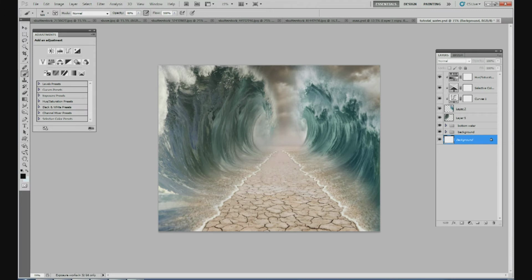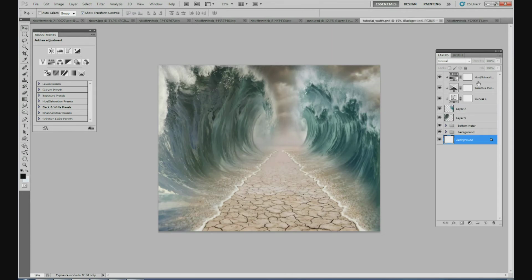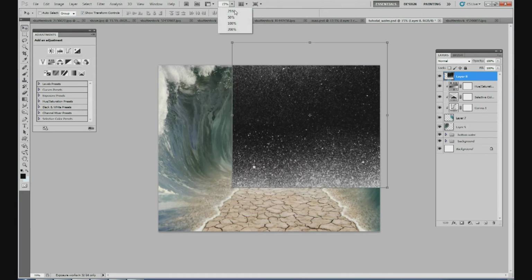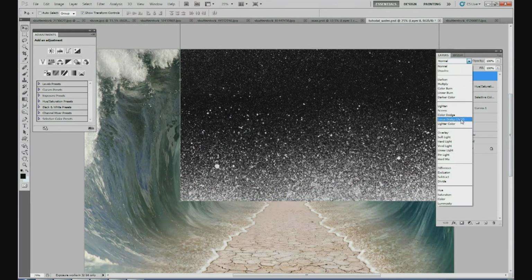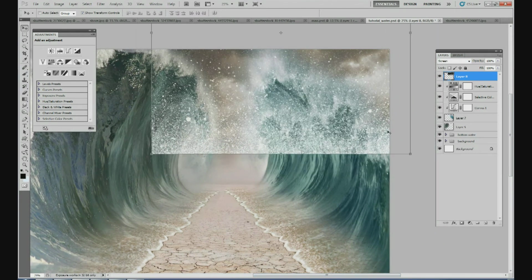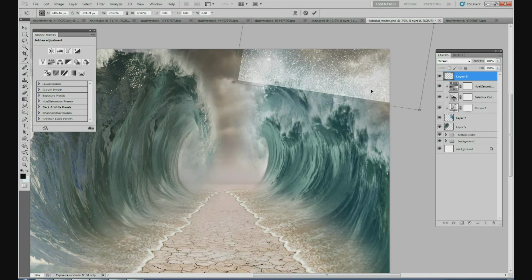is we're actually going to use another stock image, and this is just a picture of water spraying. It's water splatters on a white background, and just copy that, and let's paste that at the very top of our picture. And I'm going to use these water splatters. I'm going to change the blend mode to screen, and I'm going to put it right there where the waves are breaking.